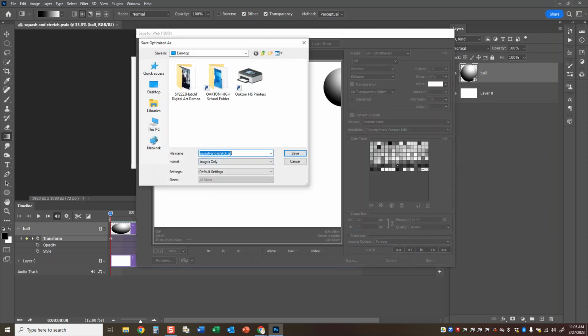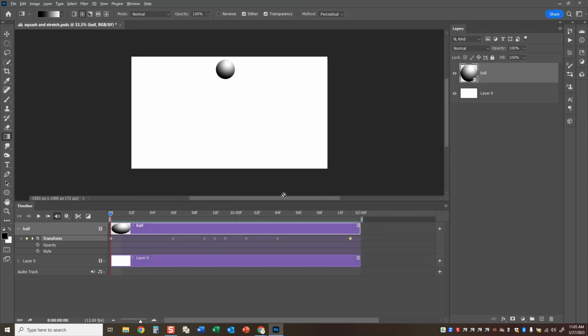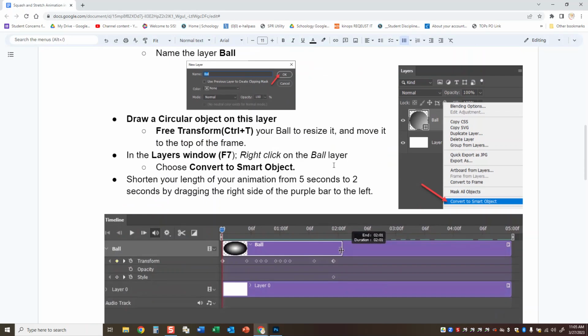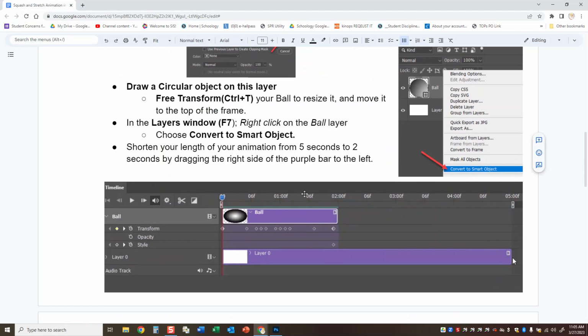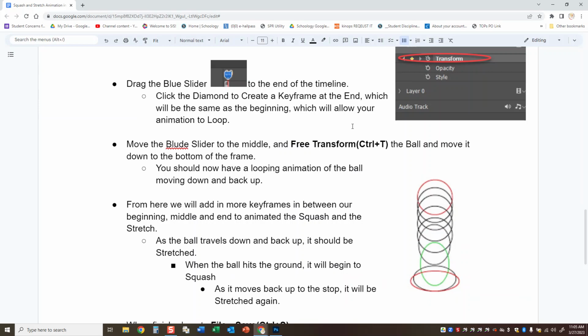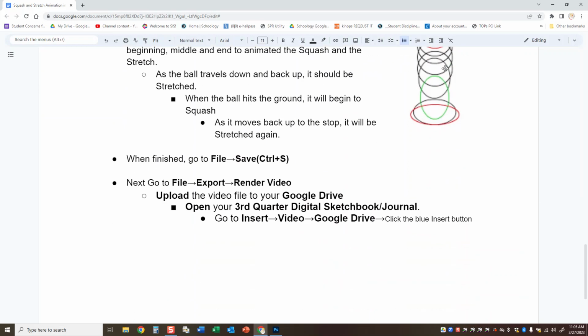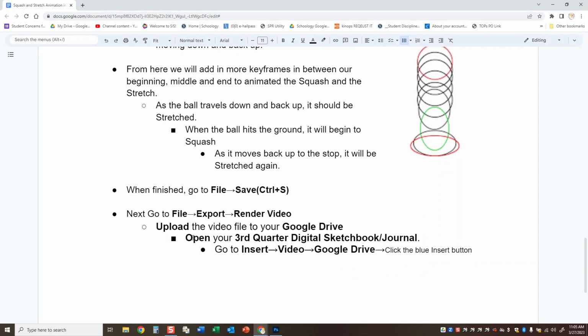Okay, so squash and stretch. Call it squash and stretch demo, short for demonstration. We'll save that on the desktop. Okay. Now let's check back in with our handout. We did that. Yep, we set up our keyframes, the purple bar, unpacking the timeline, the blue slider, all that stuff. Whoop, got a little punctuation error there. All right, adding keyframes. Yep, the squash and the stretch. Good. Okay, I think you guys have this.